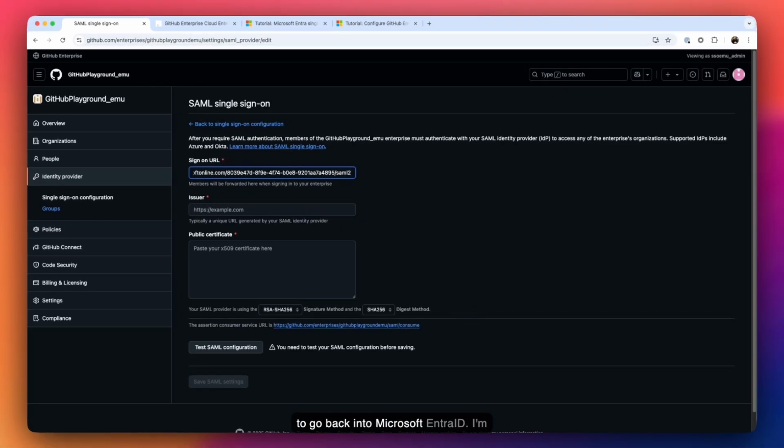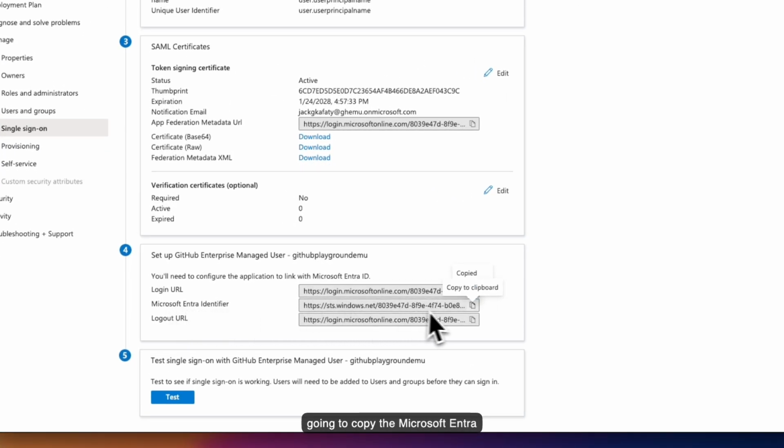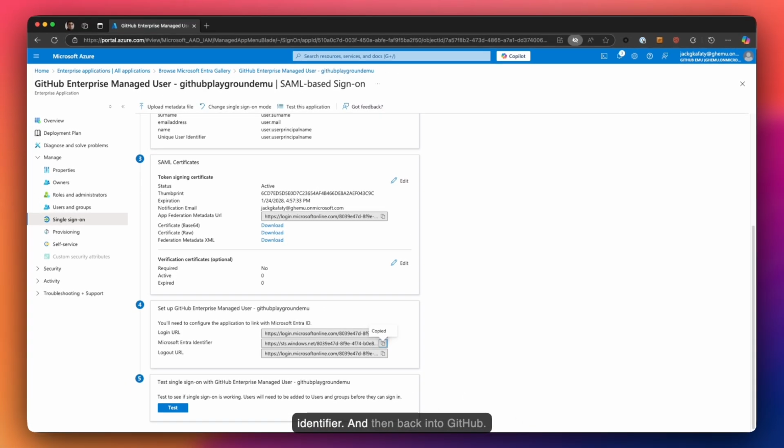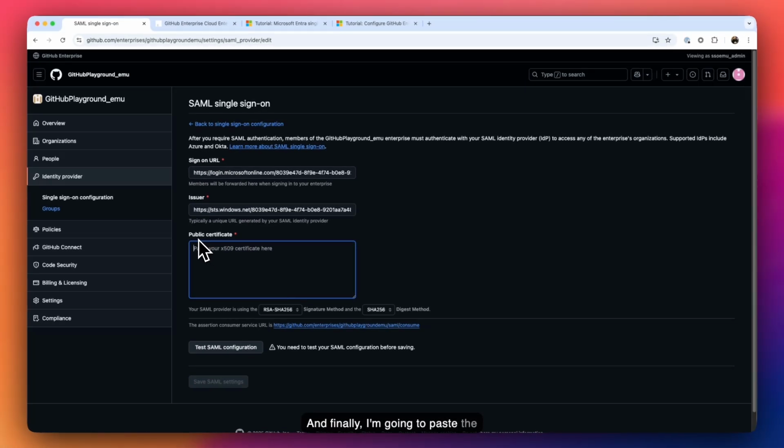I'm going to go back into Microsoft Entra ID. And I'm going to copy the Microsoft Entra identifier. And then back into GitHub. And finally, I'm going to paste the public certificate.